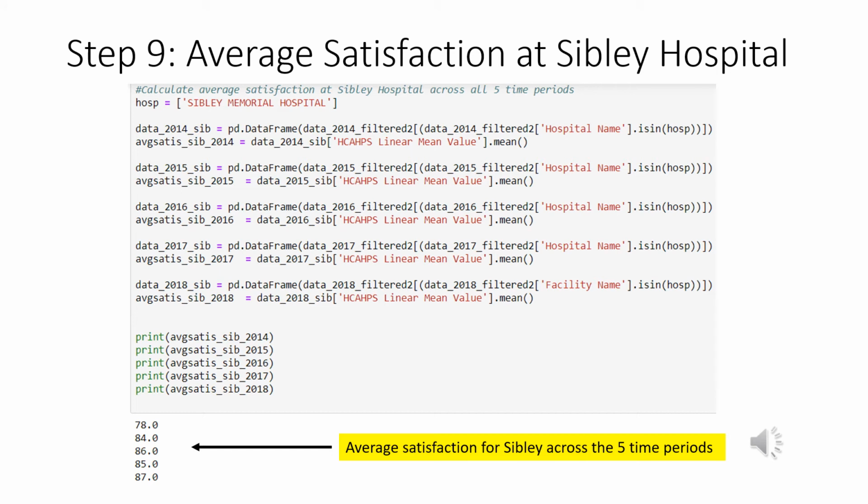In this slide, we're going to be calculating the average satisfaction at Sibley Hospital. We create a variable called HOSP, and in that variable, we're going to be putting the Sibley Memorial Hospital name. And then we're going to be looking for a data frame that will only have the hospital name of Sibley inside the hospital name column. And then after you get that result, we're going to be calculating the average satisfaction for each given year by using the mean function.